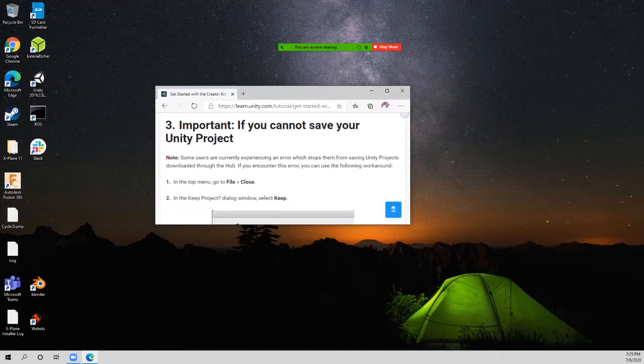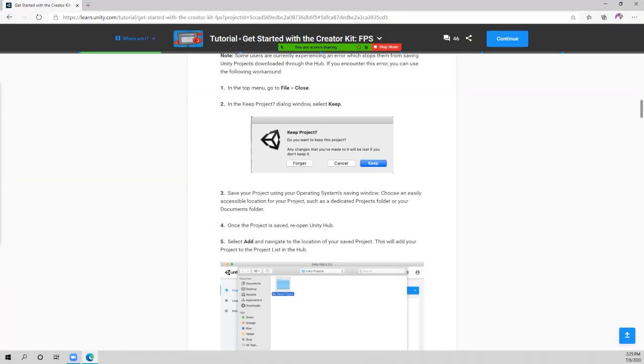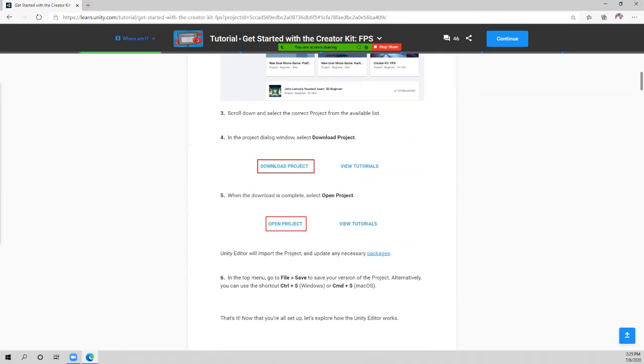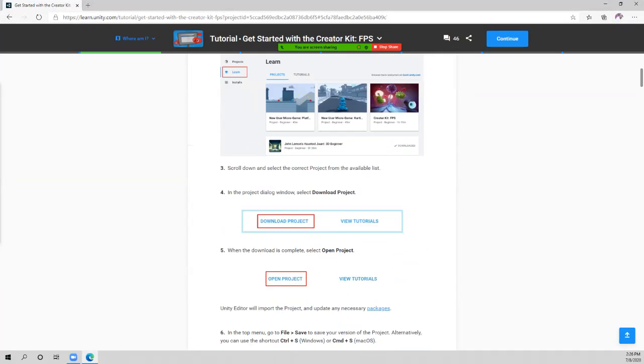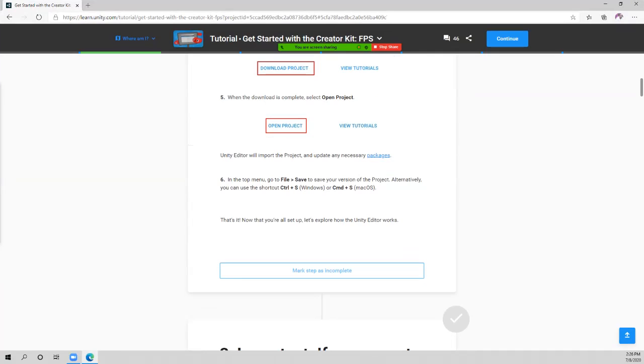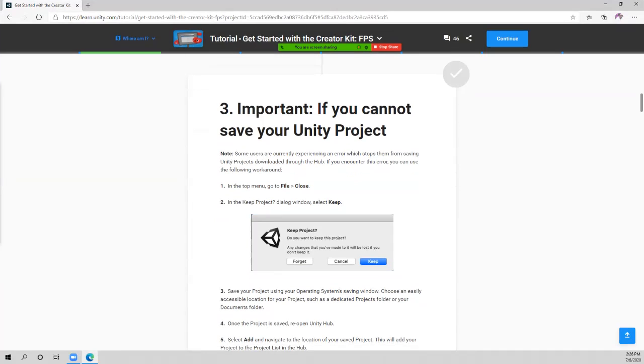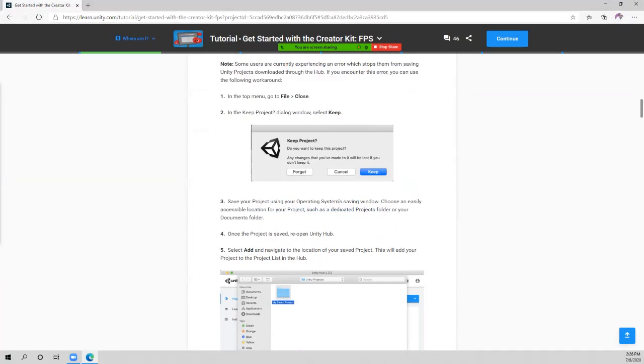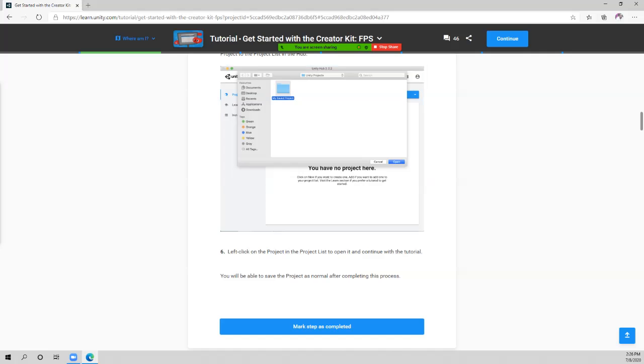While it's opening, I'll go through exactly what I was going to say, which is right now there's a bug in Unity that they might have fixed with this latest version, but you can't click on save project. So I've done all these things. I've opened the project. If I try to click on project file save, then sometimes it'll say you can't save it. And the way to save your project is to click on file close and then keep. And then they'll let you save your project there.